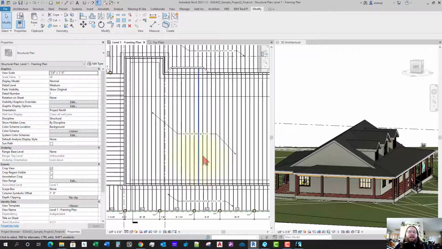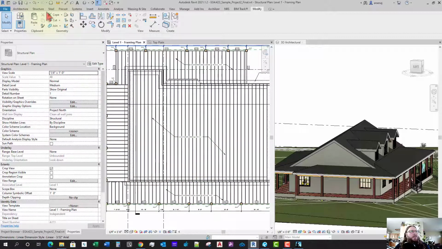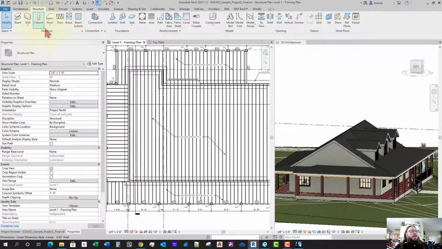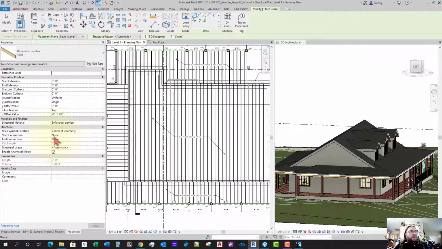In this video, we're going to add some girders to support our floor joists because this span is too long to be able to support these floor joists going all the way across. So go to structure, beam. A girder is a larger beam that supports other beams or joists.